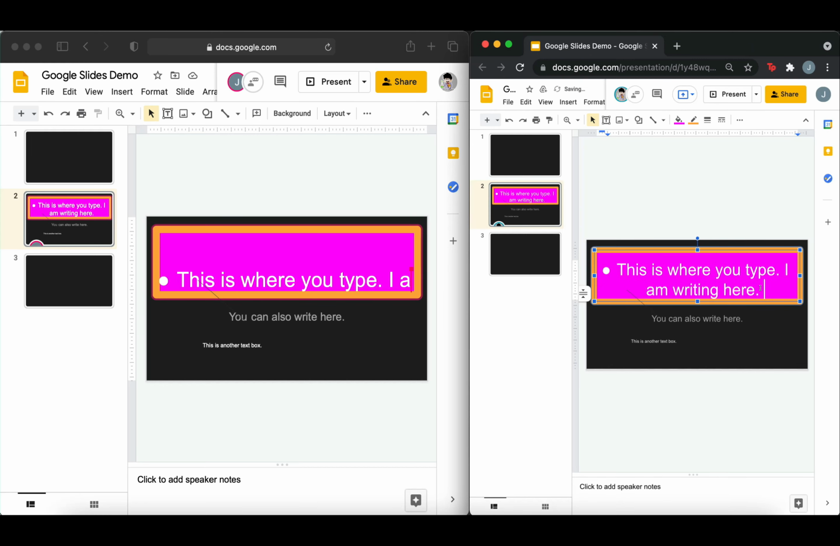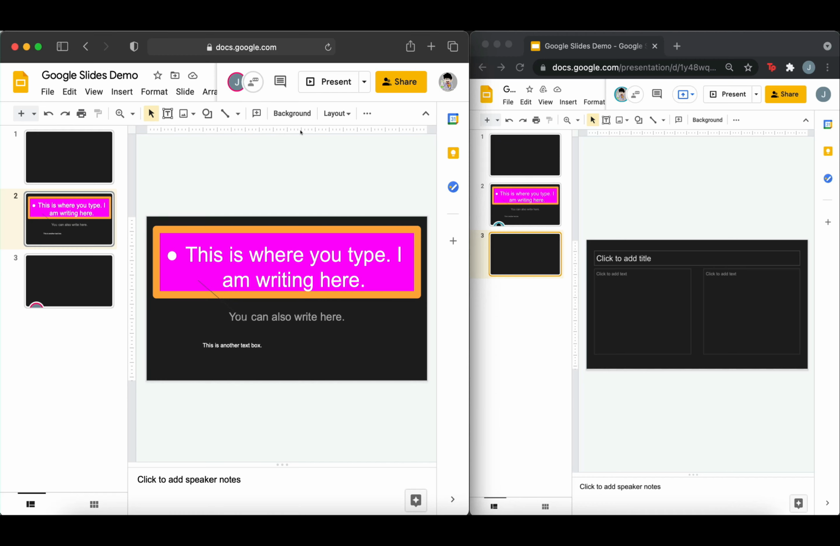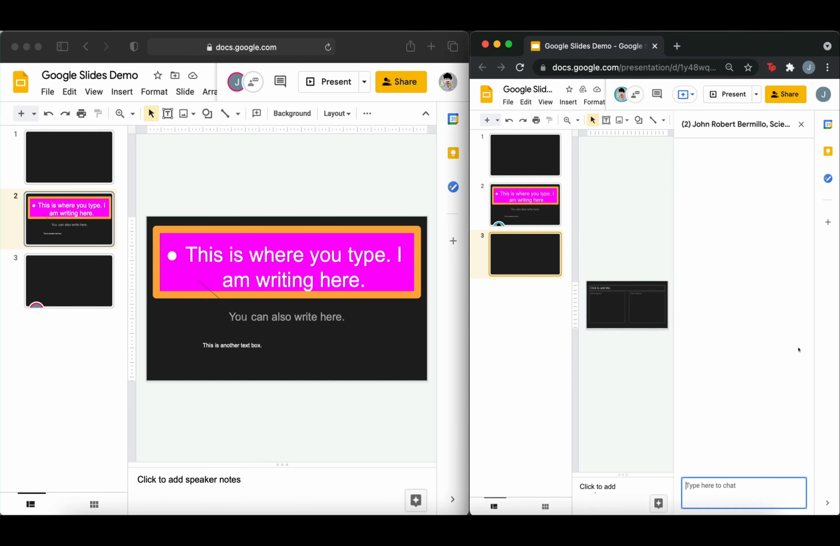If you notice, there is a slight delay, but it doesn't really affect the collaboration. Then you can also see in what slide your collaborator is. For example, my collaborator is in slide 1. Now your collaborator can also send a message in the same file. So it will show here. Click it, then you can answer.